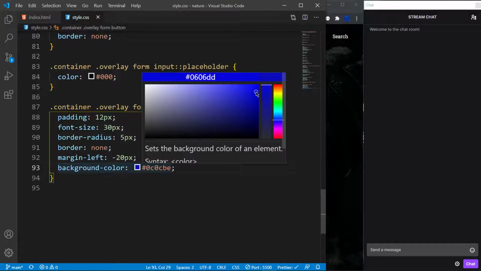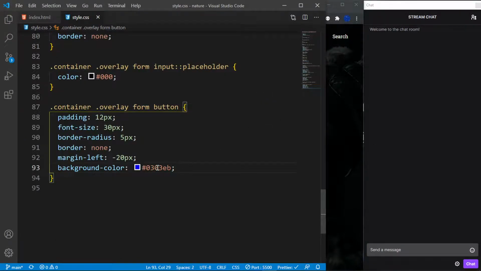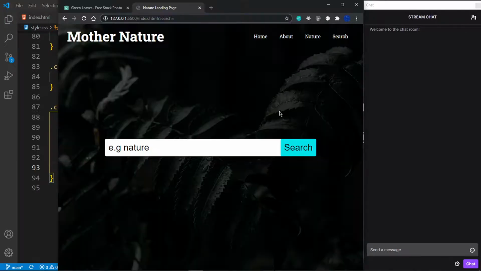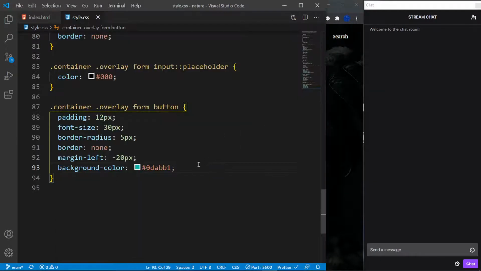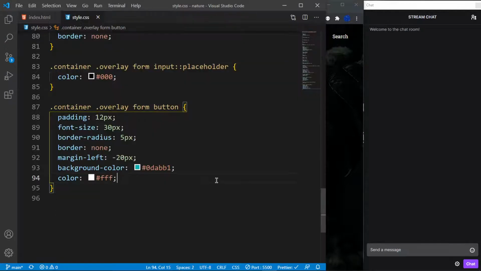I don't like this shade of blue, so let me do this around there, and then just darken it up a bit, just a bit, and then change the text color to white, like that. And then let's deal with the hover state.